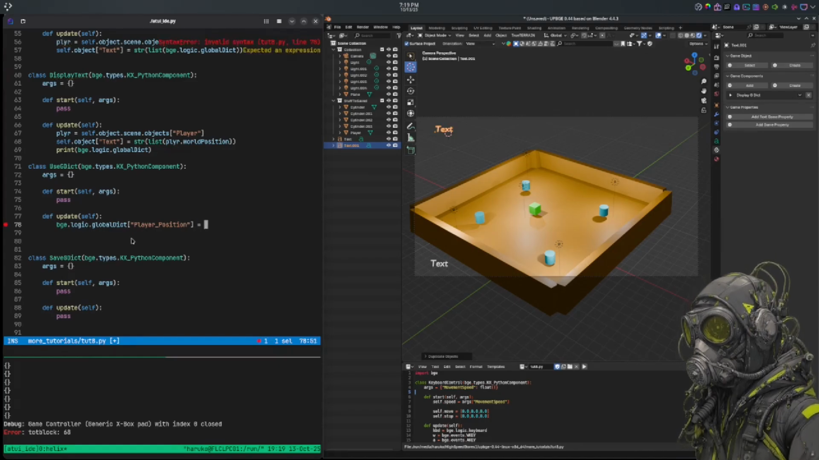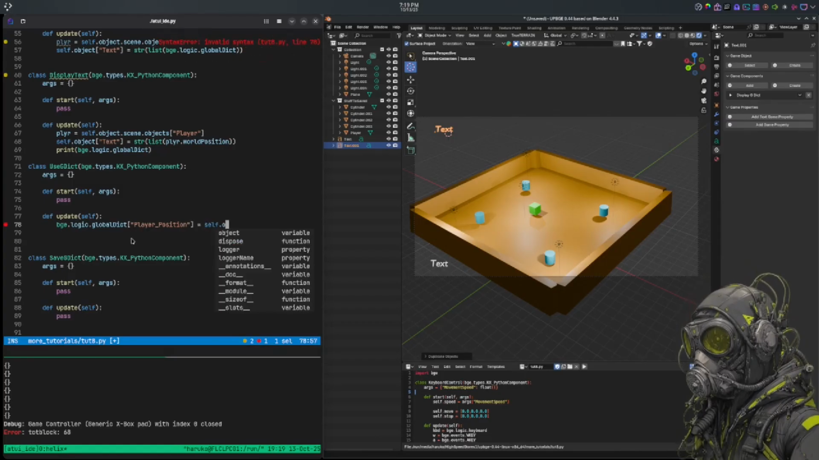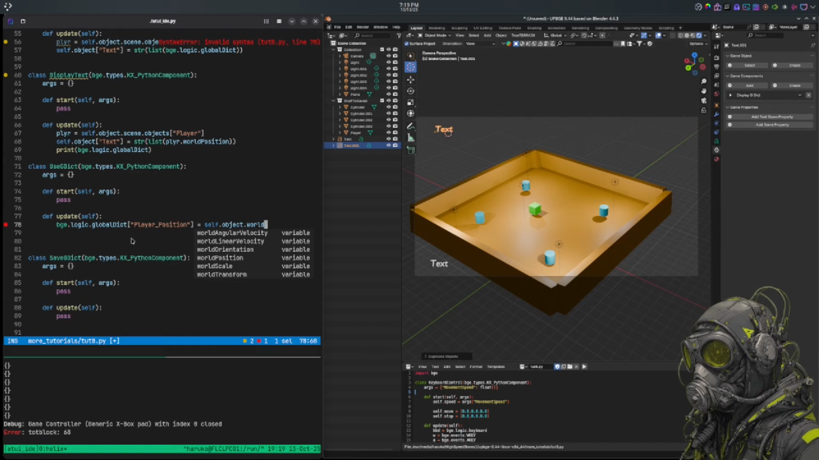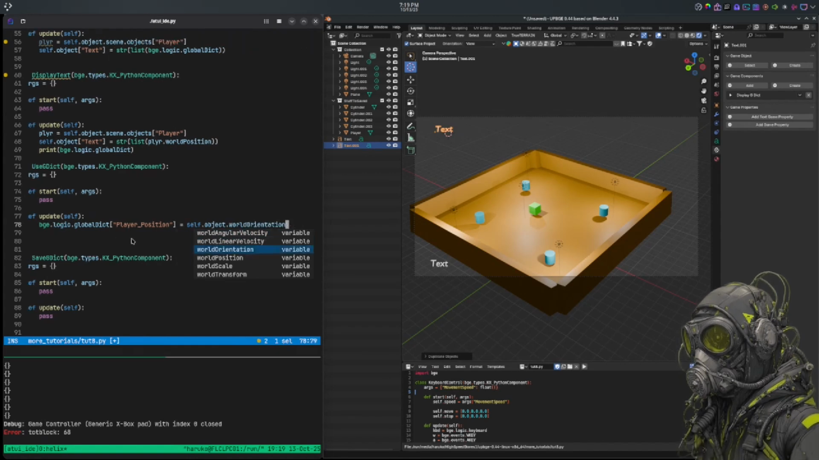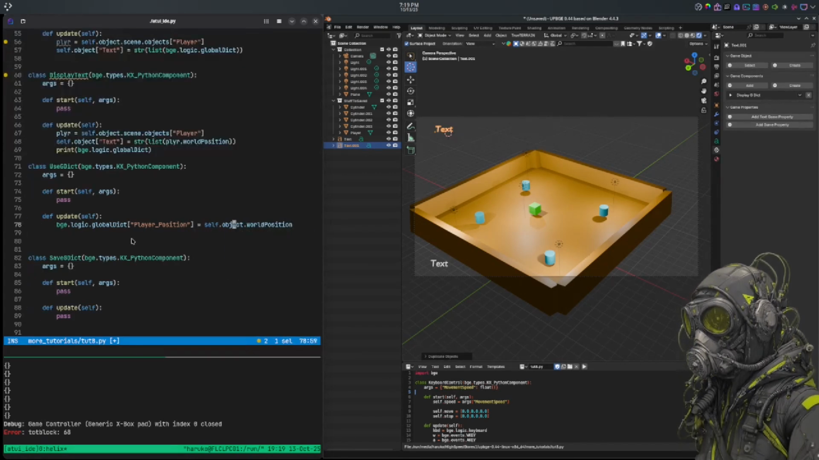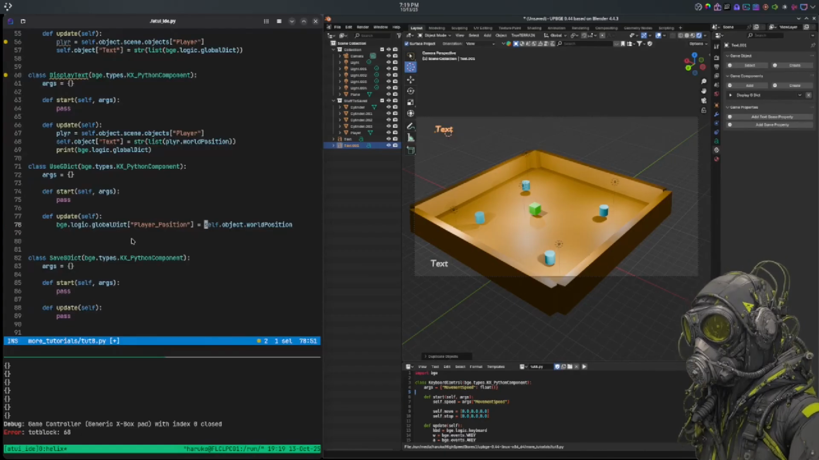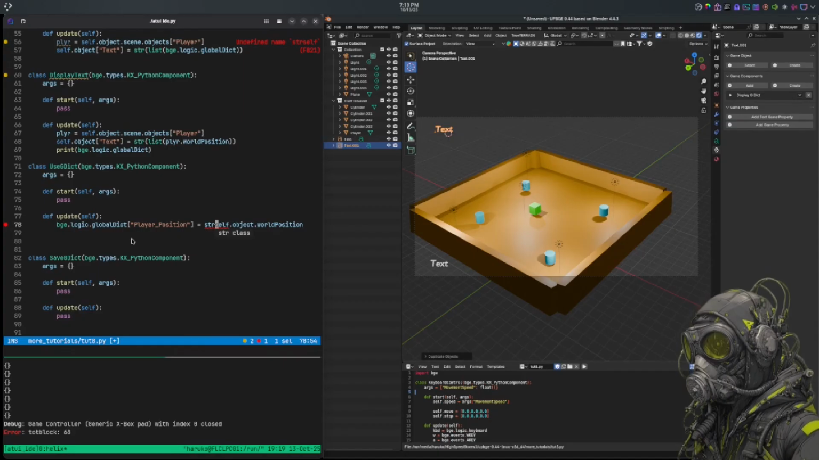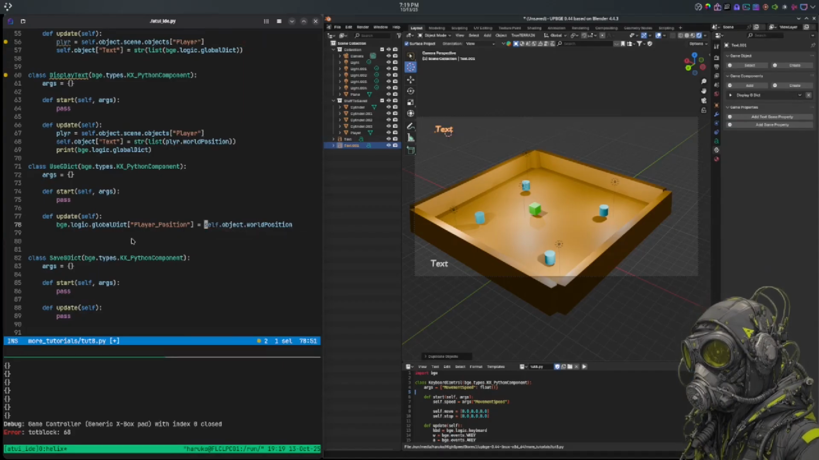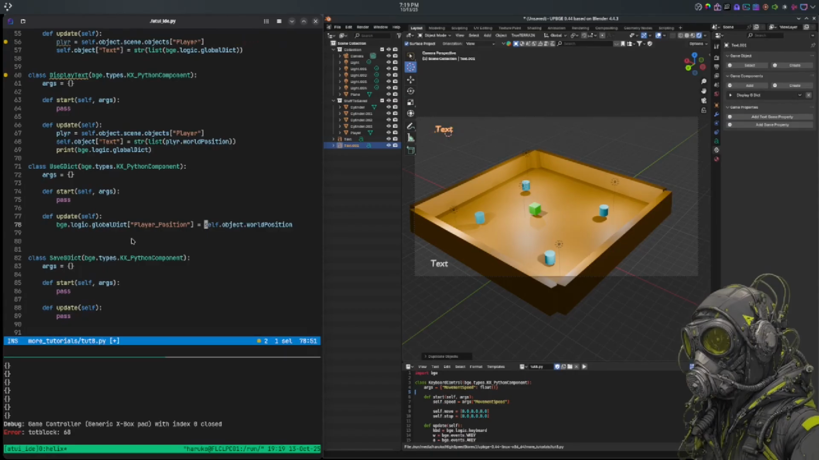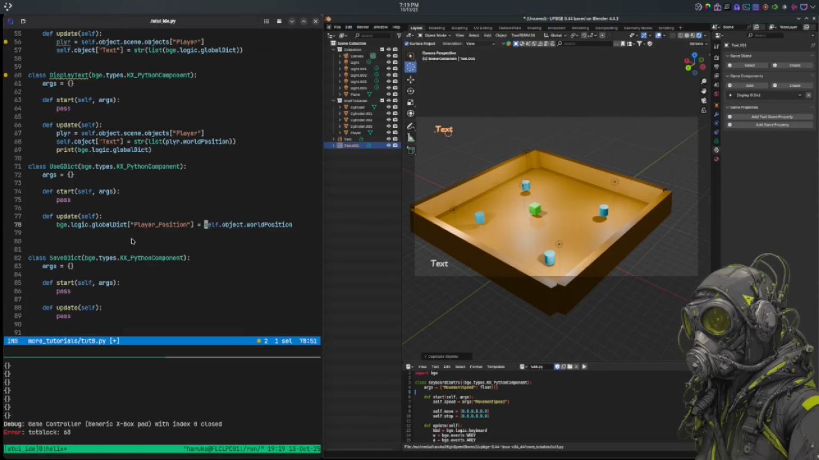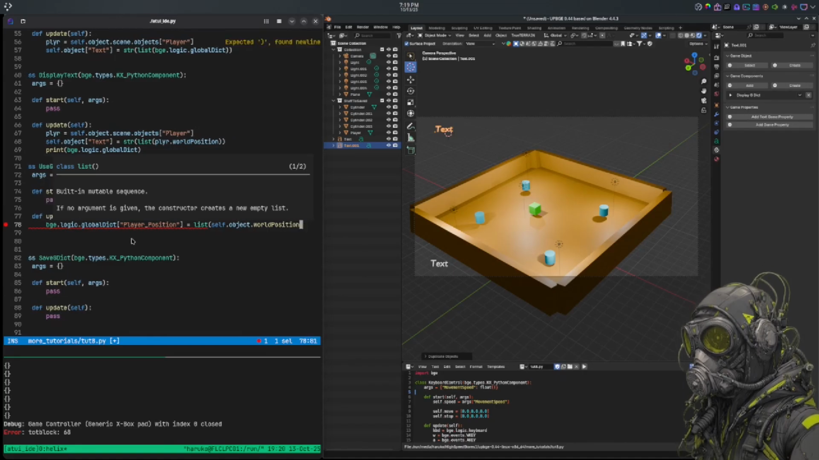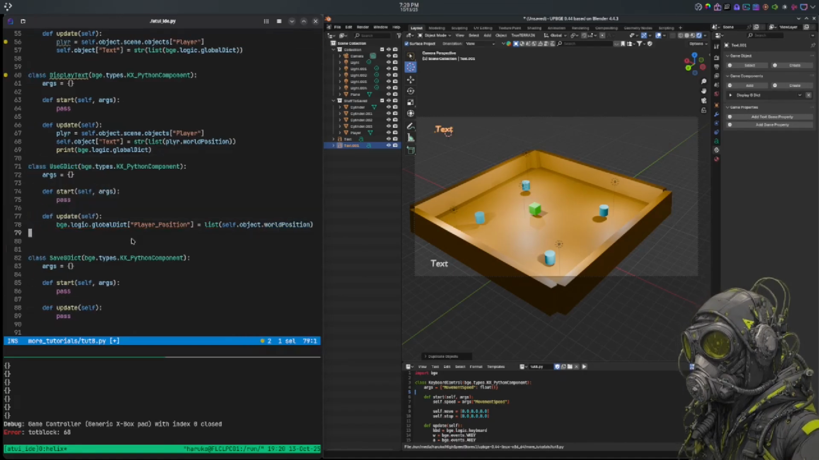And we're going to set it equal to self.object.worldPosition. We need it to be a list so we can use it somewhere else. So do a list. There we go.